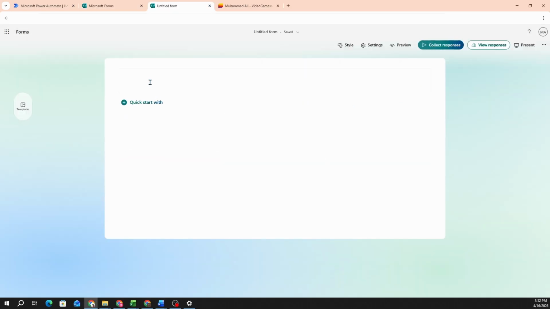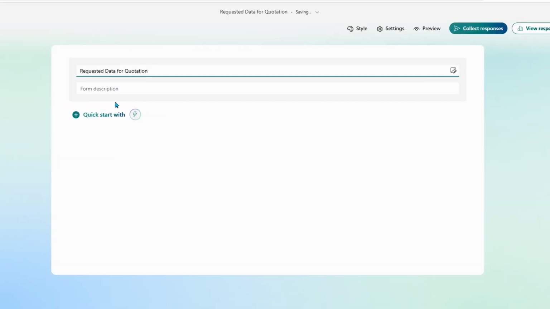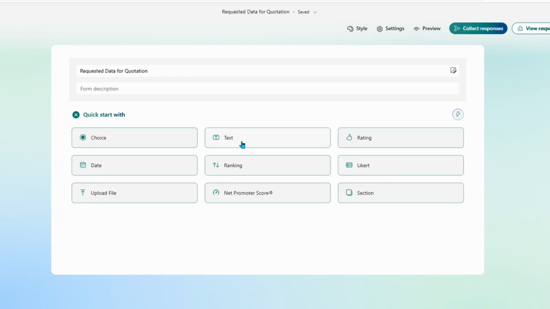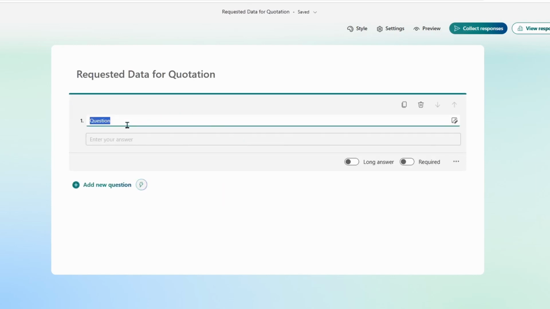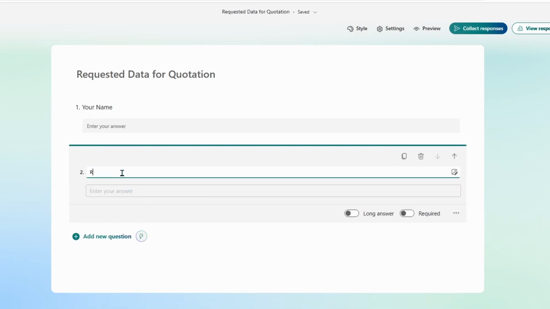Let's name it requested data for quotation. You can add a form description, I'm going to leave it here. The first thing we would like to add is text. Let's say we want the name of the person that is requesting this information. We say your name. We add another question. It will be text as well. Let's call it reason for request.